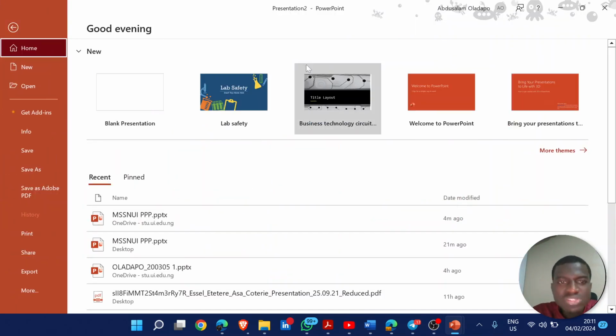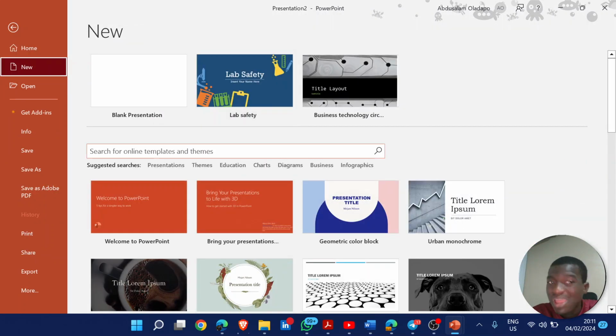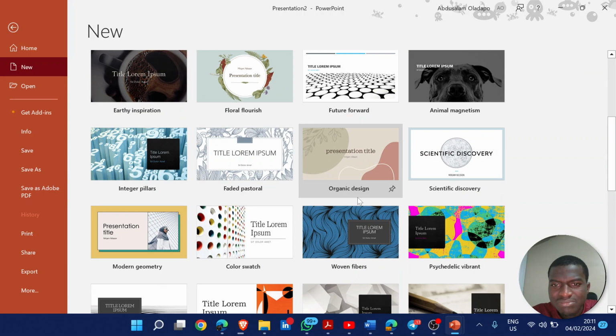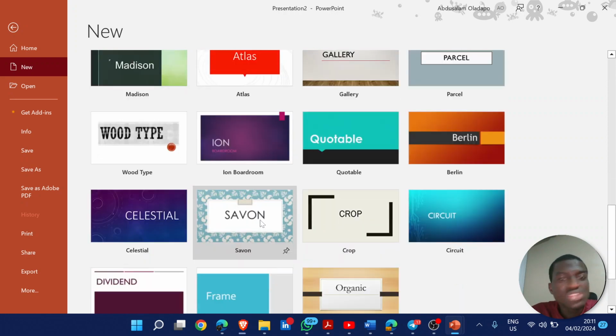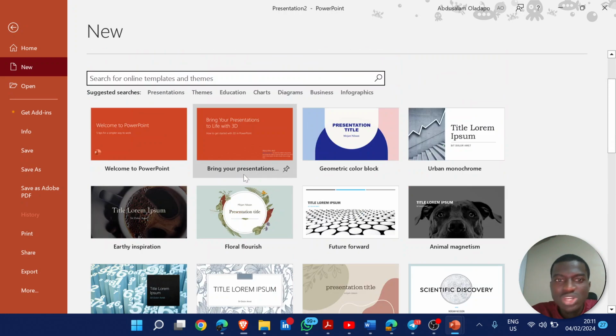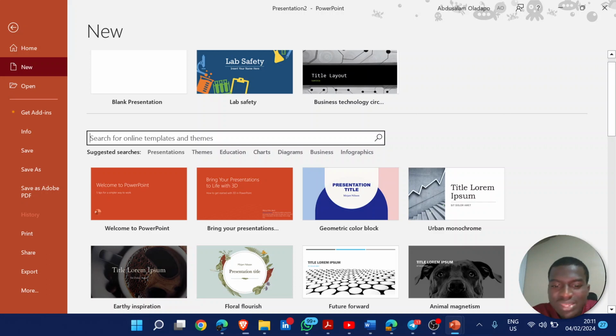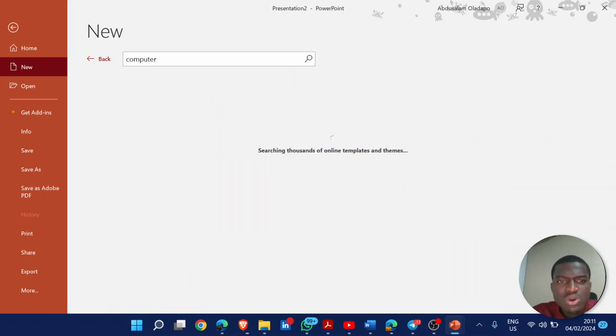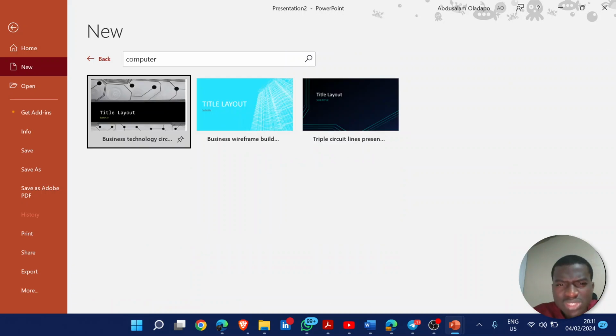There are thousands of templates that come pre-installed with Microsoft PowerPoint. That's one of the reasons I actually like it. I've used some templates in the past, and there are just many. So just bring in some keywords. Let's say computers, maybe you'll be talking about something relating to computers. It's going to show you some templates. You see this? Okay, let me go for this. This looks like something that has to do with networking and the likes.